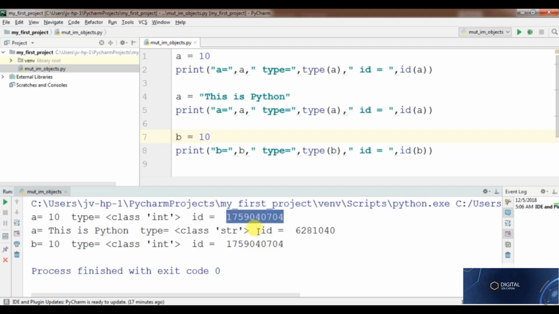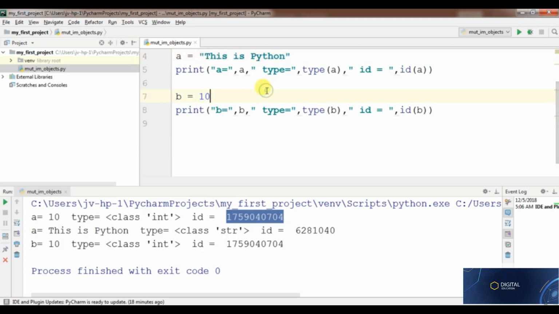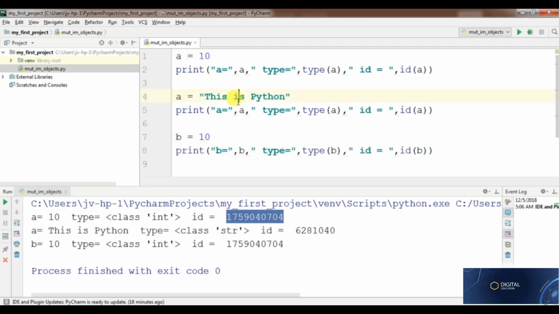So it proves that when we create a new variable with the same value, it is not creating a new location, it's pointing to this location only. So the only thing is this variable, this pointer, is changed. Because it is immutable, you cannot modify it. But this way it works behind the scenes. So Python will not create a new location. When we create a new value, in that case it will just create a new memory location and give that value a name.